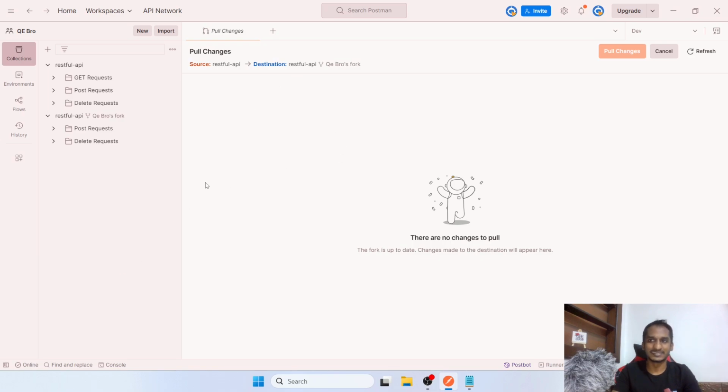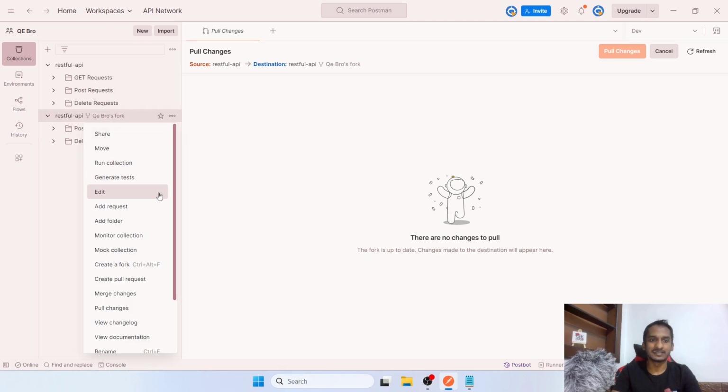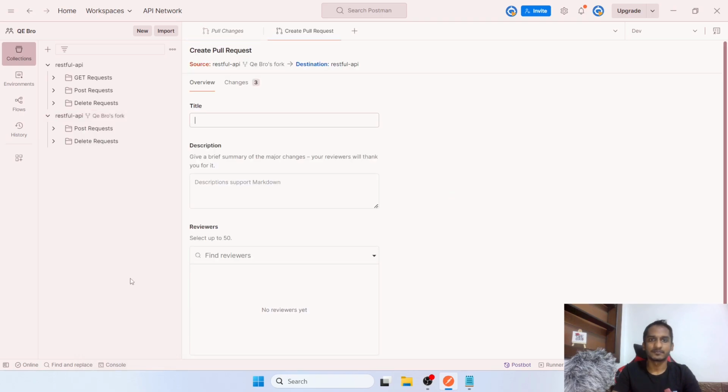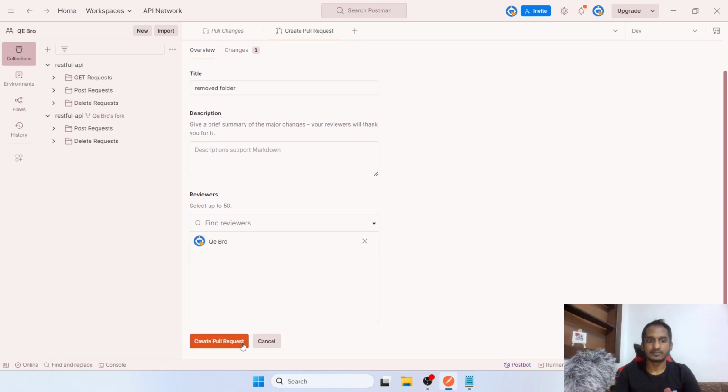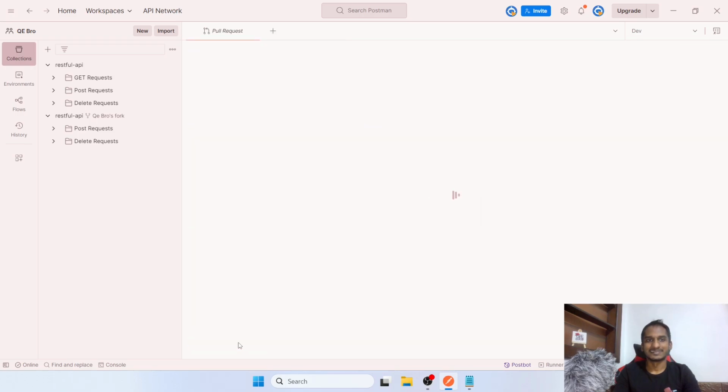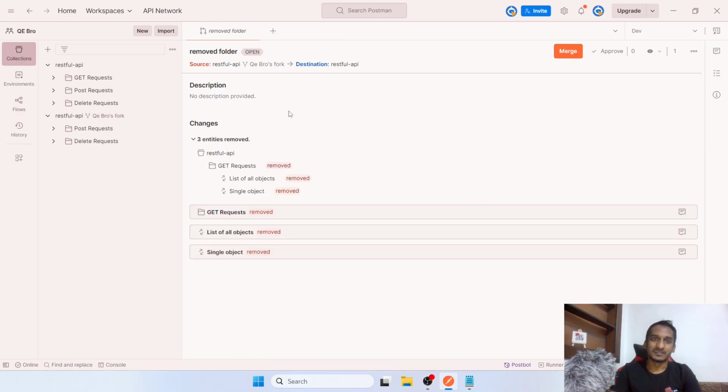So you can either pull changes. And also now what I need to do is ask to merge my changes to the original. So in that case, I can create a pull request. So again, I click on the three dots and here you will see the option called create pull request. So you can give a title. I will say removed folder. And then you can give a description, and you can add the reviewers as well, and you can create the pull request. Okay, and then the reviewers will also see it and you will see the merge option as well.